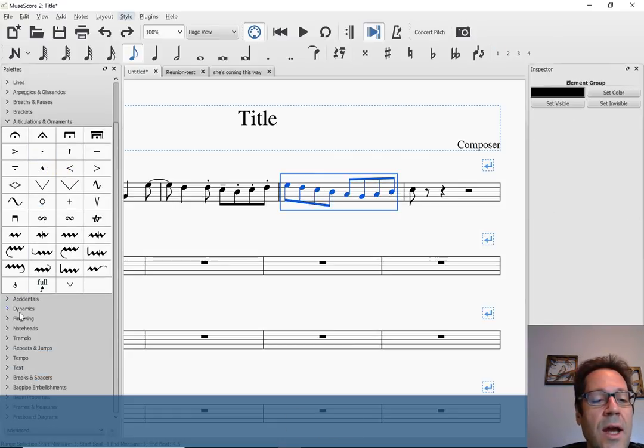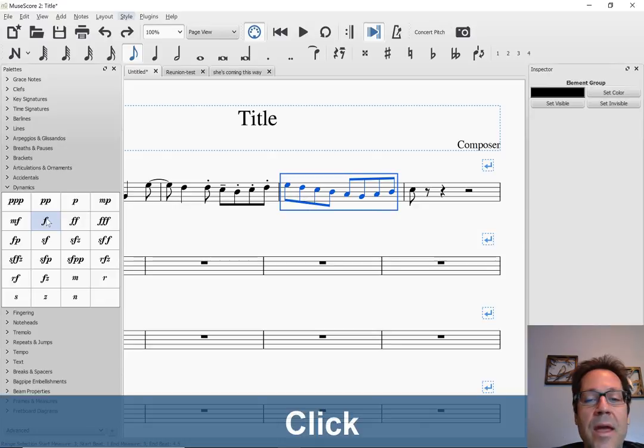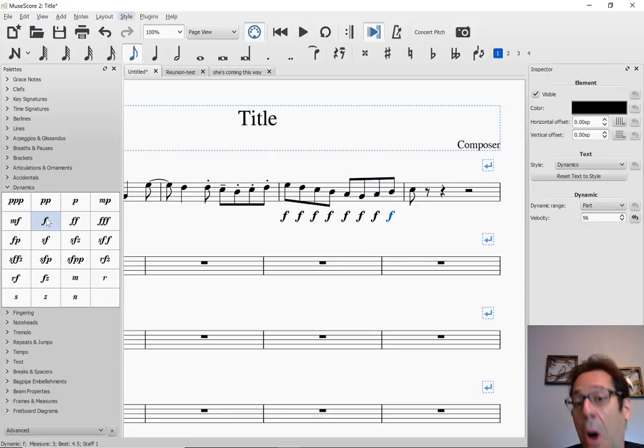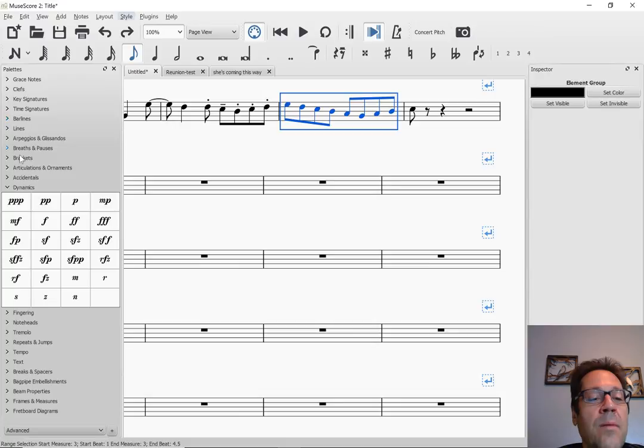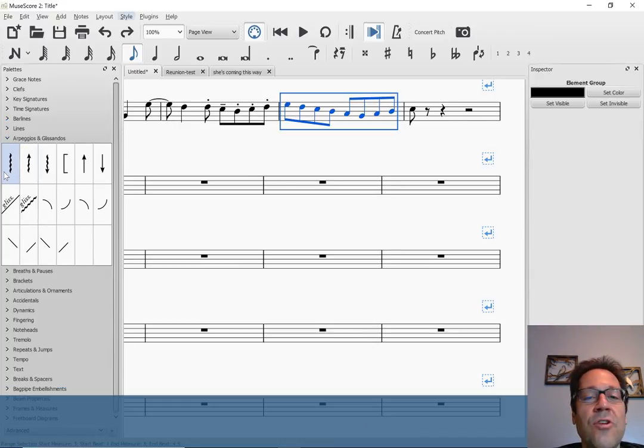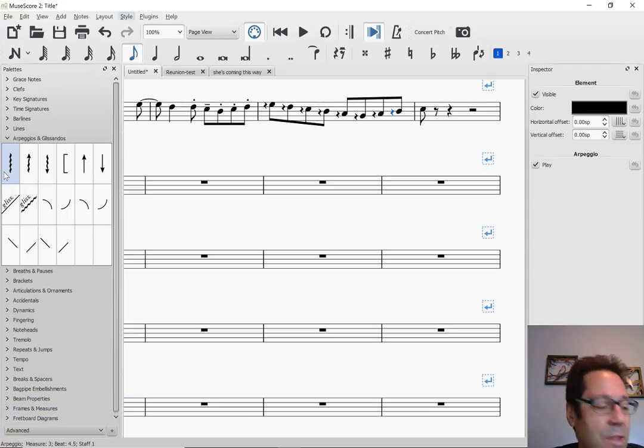For instance, I can go to Dynamics and say F, and it'll apply the forte to all of those notes. That's not necessarily what you would really want to do. Normally you just apply it to one note. But the point is it works for virtually everything in the palette, at least everything that's attached to notes. So I could attach arpeggio signs to everything in my selection. By selecting a passage and then double clicking in the palette, that is a very efficient way to add it to everything in that selection.